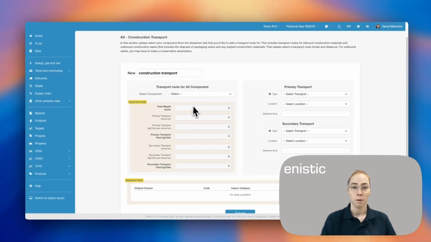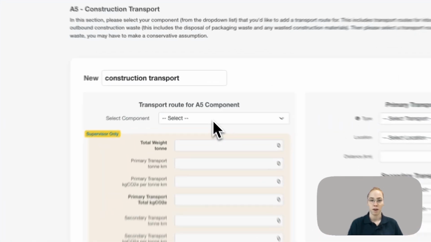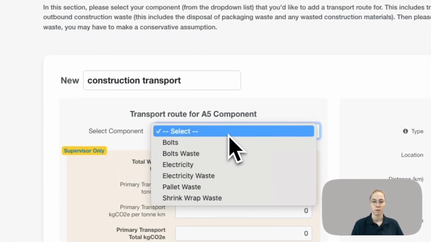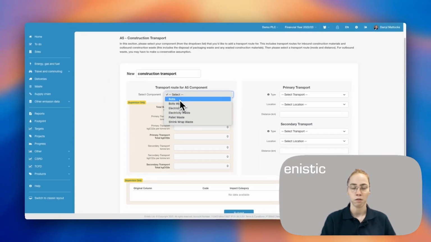So here, we can again label this, and we'll have a drop down for all the things we need to include transport for. So we've got bolts, that's the bolts to the construction site, and then we've got the waste of the bolts, so that'll be to the waste centre.